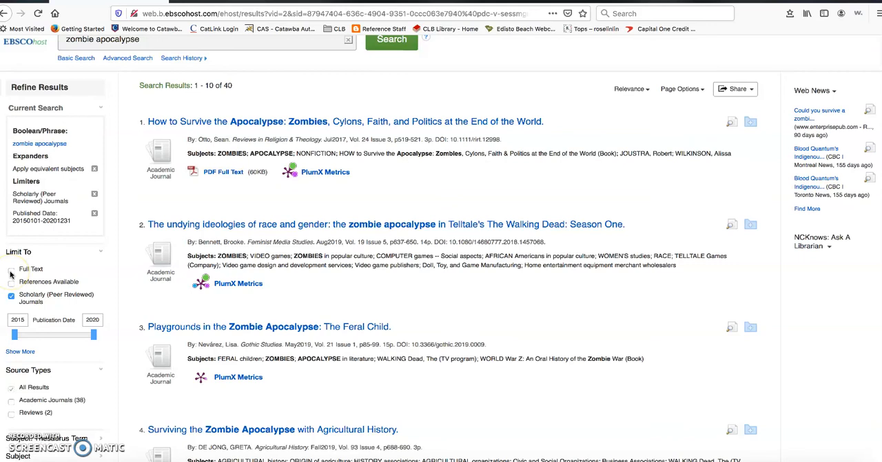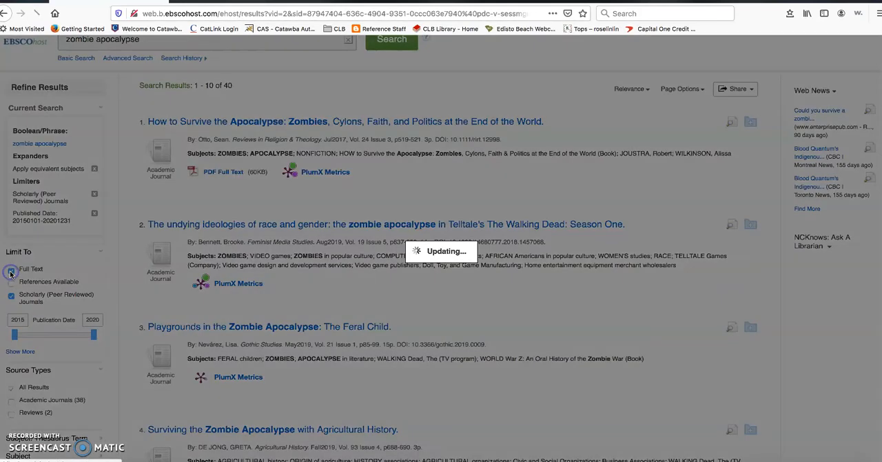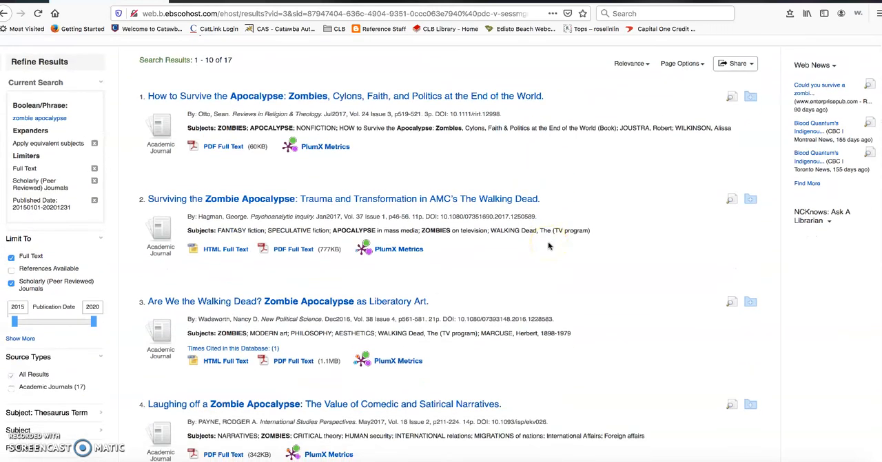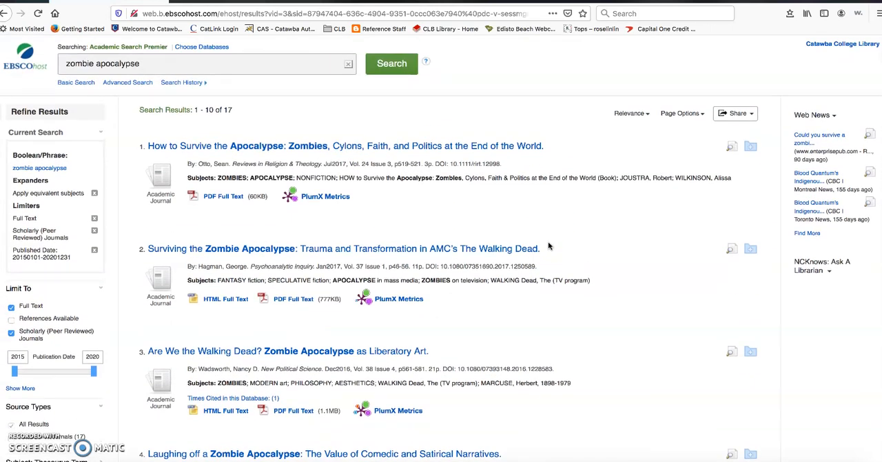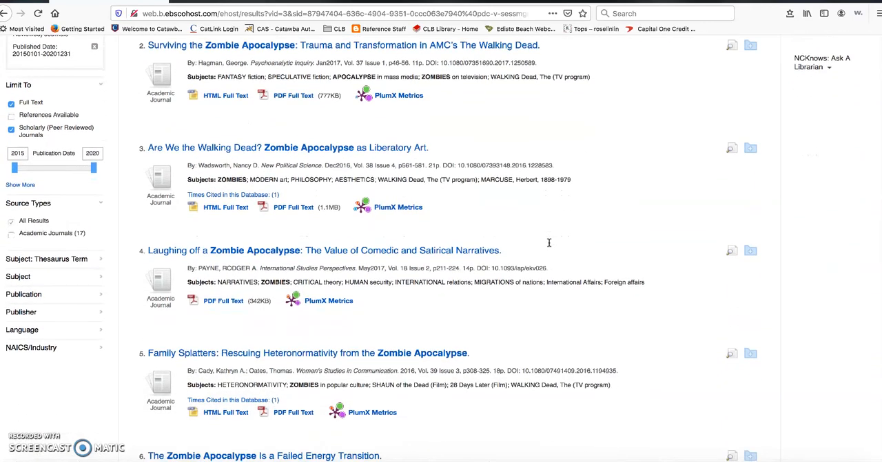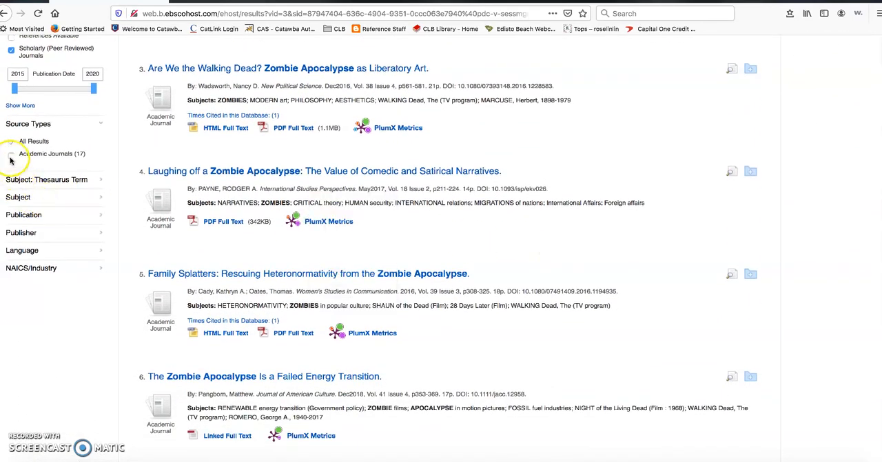Again, I really don't have time to request Interlibrary Loan, so let's do full text. Now I've got 17 hits that are within 5 years, that are from scholarly journals, and that are full text. So I can go through these 17 hits and see which of these will work for my paper. And you can tell that all of the sources are from academic journals.